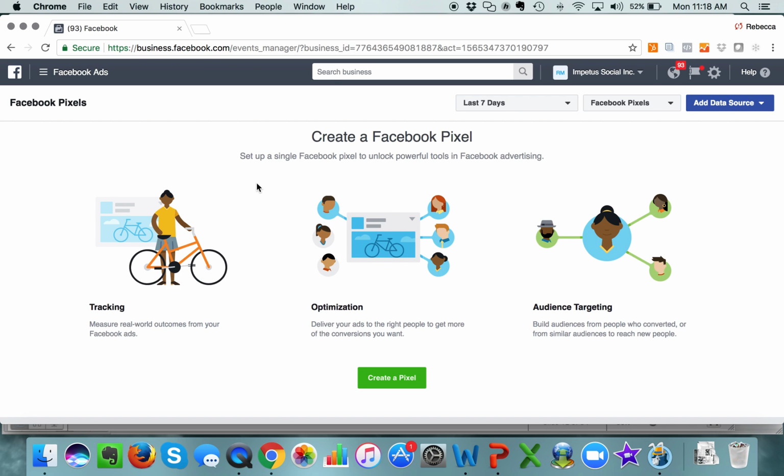So the first step that we're going to do right now is create a pixel. And then we'll go to the next step. I'll just take this in little steps. So the first thing we're going to do is create a pixel. If you already have a pixel, then don't worry about this.